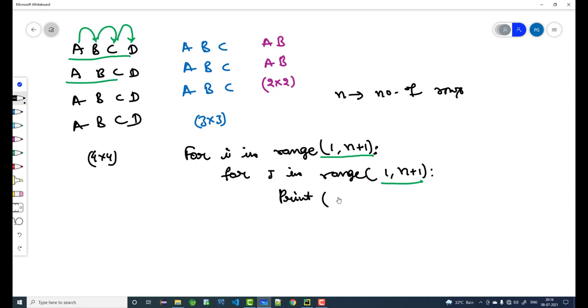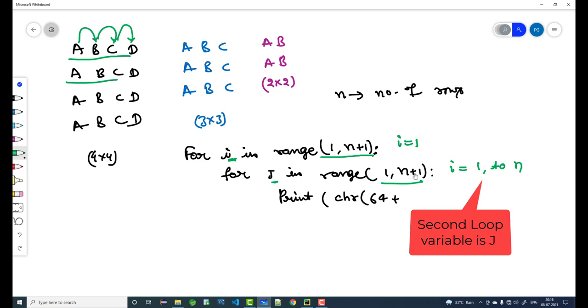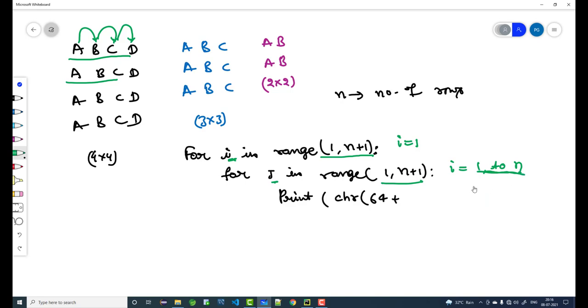So within the print, we have to convert an integer into a character. So we should have our chr of 64 plus. Now should we consider I or should we consider j? For each value of I, let's say the value of I is 1, then the value of j is going to be 1 to n, right? 1 till n, because n plus 1 is the upper limit, so that last value will not be considered, right? So it is going to execute till then.